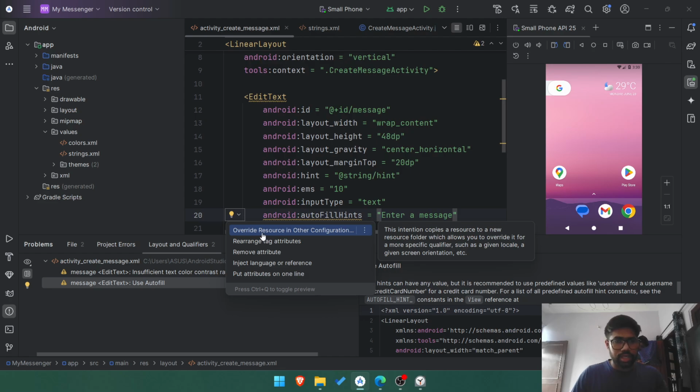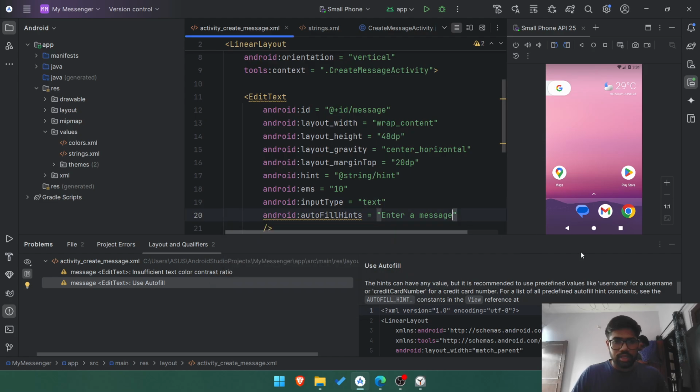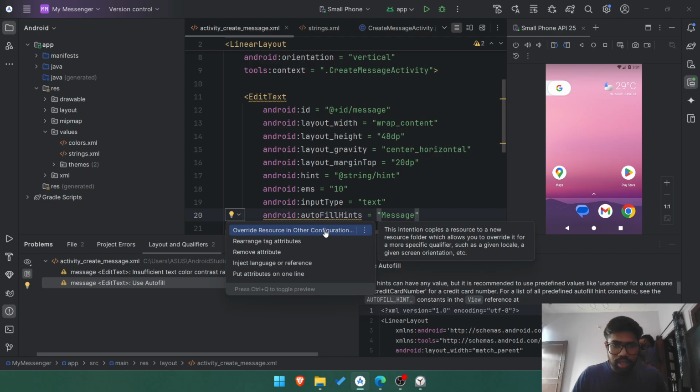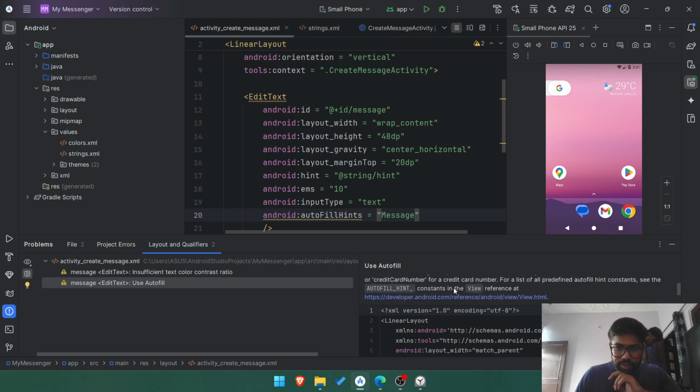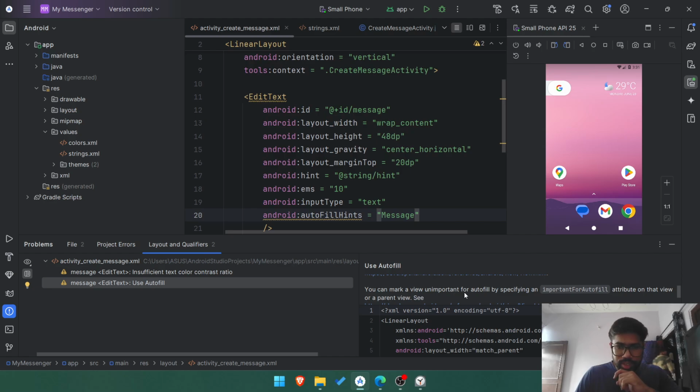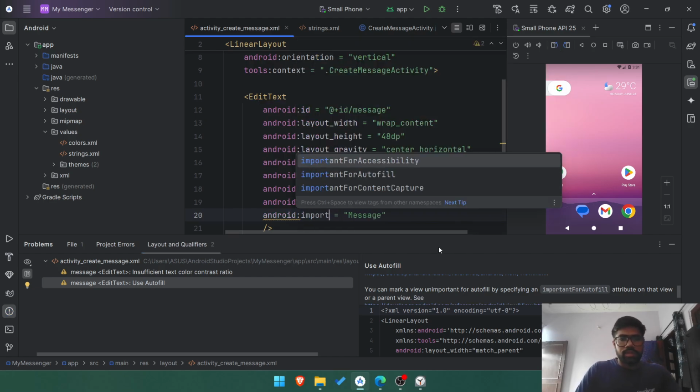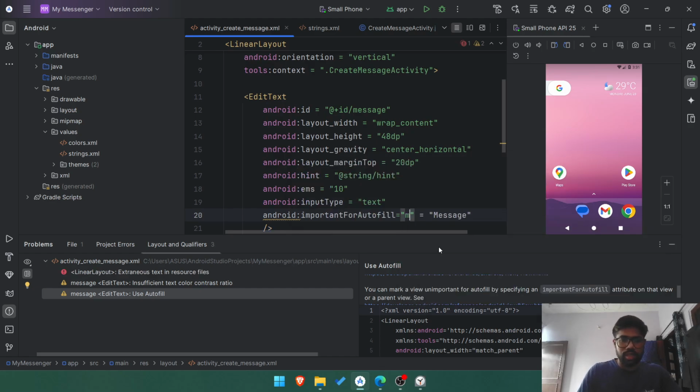Override resource. Another configuration. Use for message. Good enough. The intention copies a resource to a new resource folder which allows you to override it for more specific qualifiers, given locale. Read message and code for the chosen language. You can mark a view unimportant for autofill by specifying an important autofill attribute. Important autofill. No.